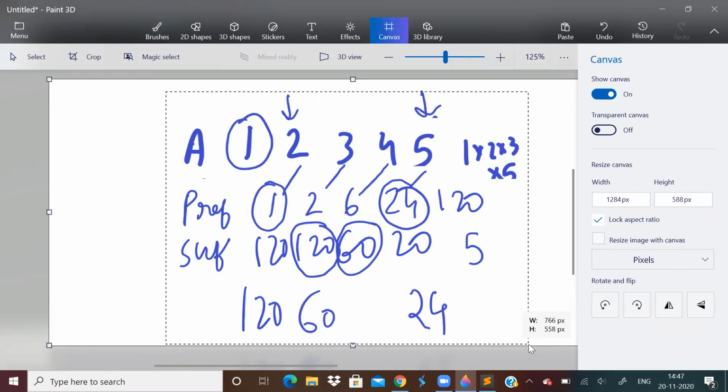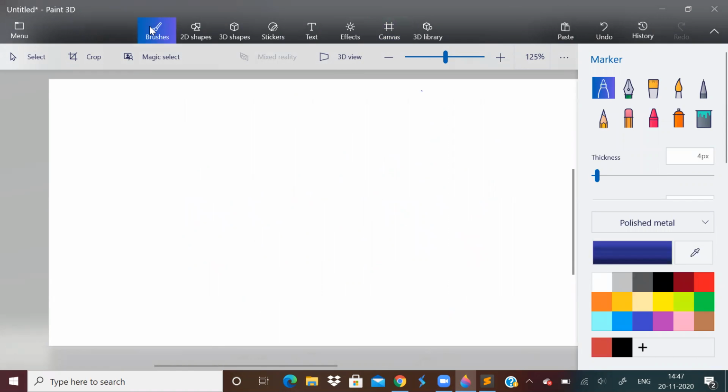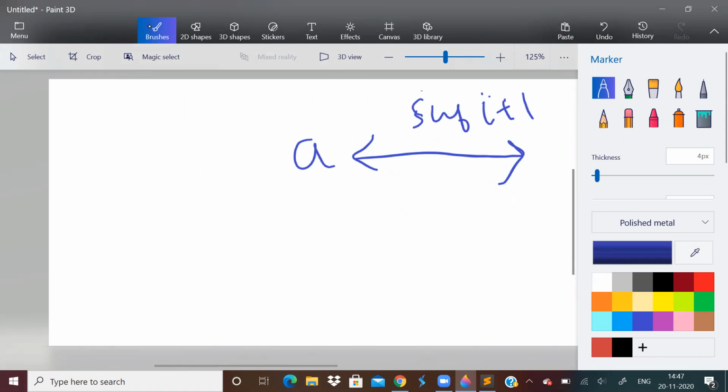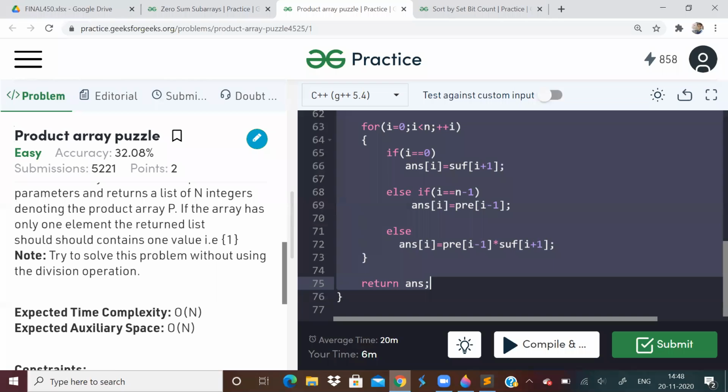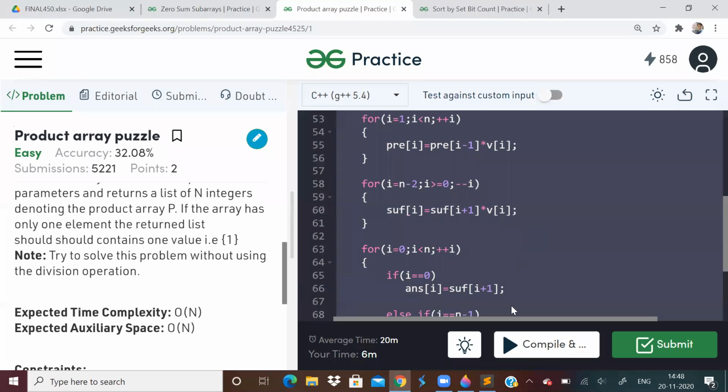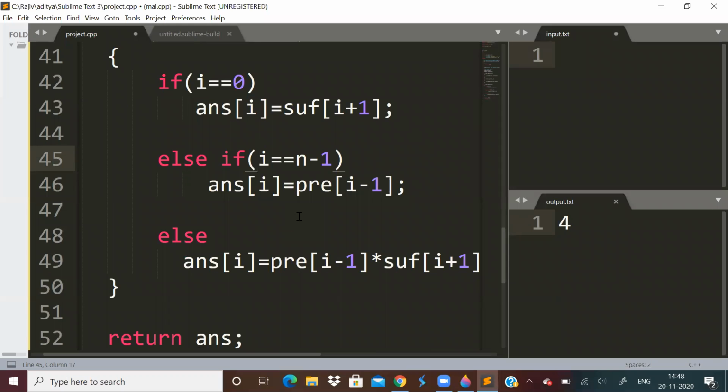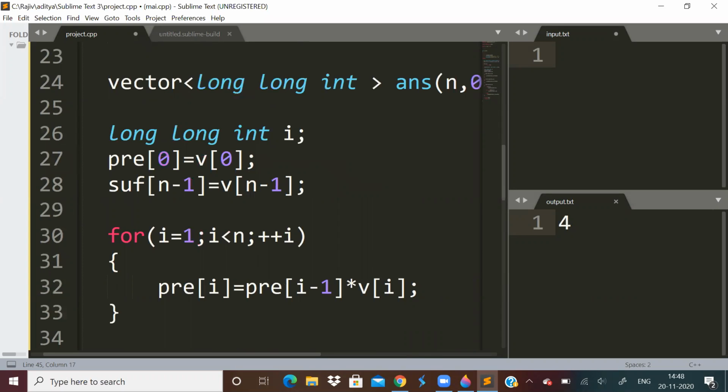That means what I want to say is, if there is some element over here, we will find product of all the elements after it, that is suffix of i plus 1, and we will find product of all elements before this, which is prefix of i minus 1. And we have to multiply these two. So I hope you have understood this problem. You can have a look at the code again. Okay, so it's a pretty easy problem.